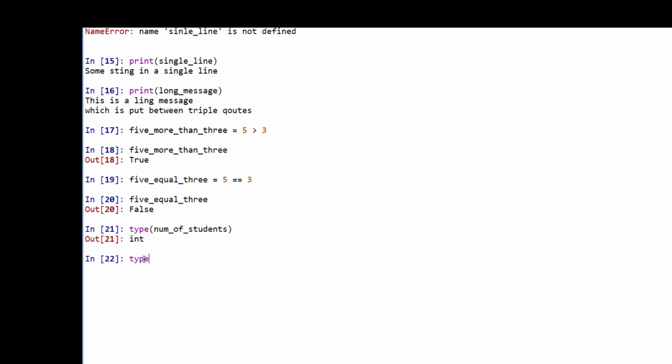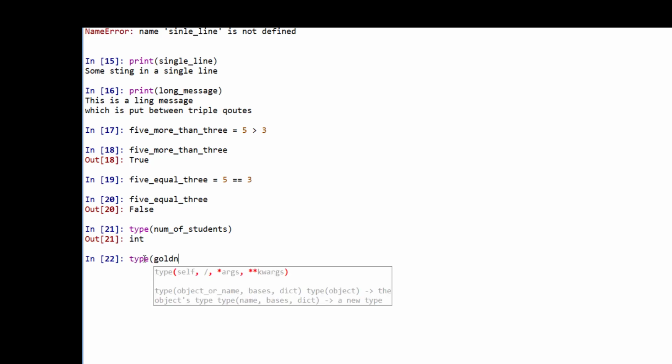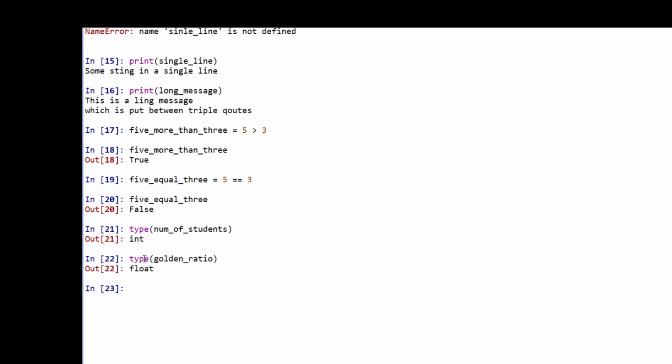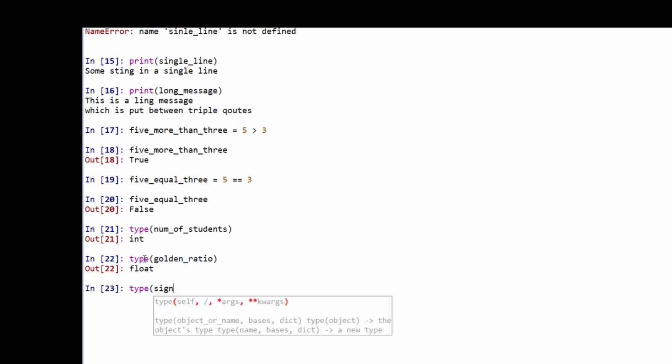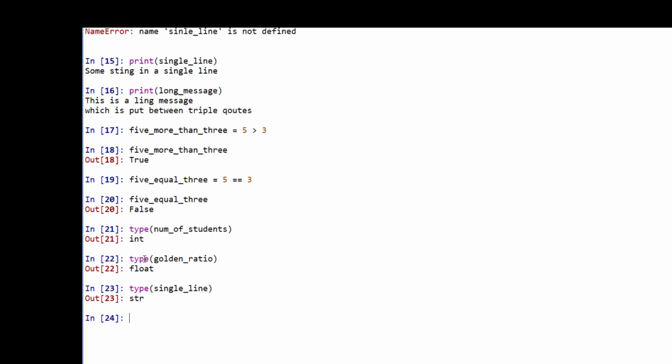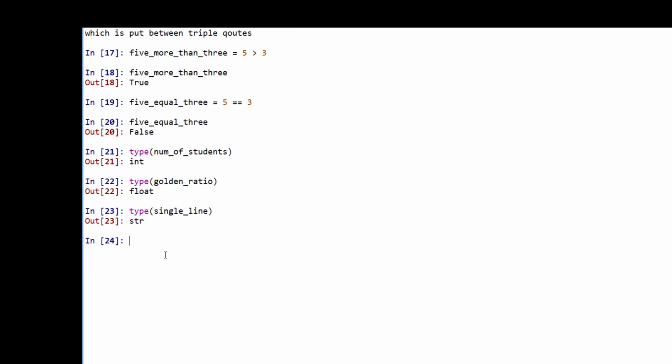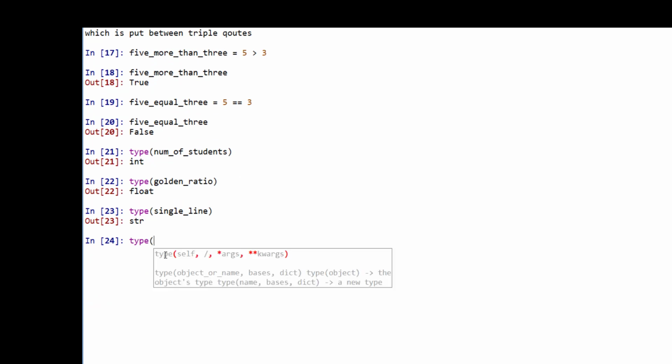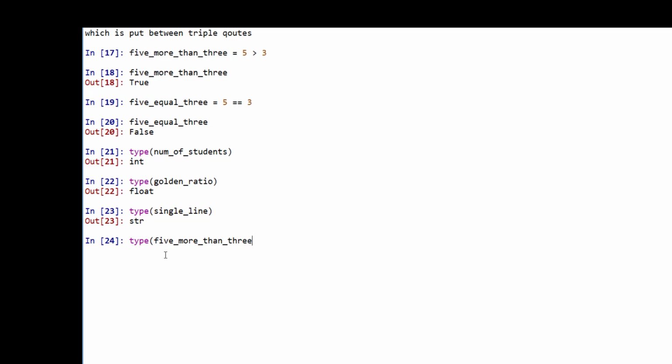Similarly, if you say what is the type of golden ratio, we see that golden ratio is a float. And what is the type of single line, and the type of single line was a string. And last, what is the type of 5 more than 3, and the type of the variable 5 more than 3 is bool.